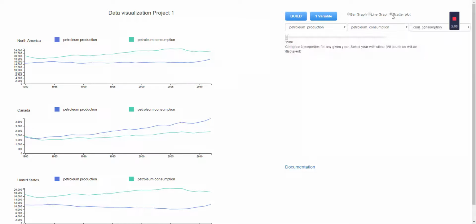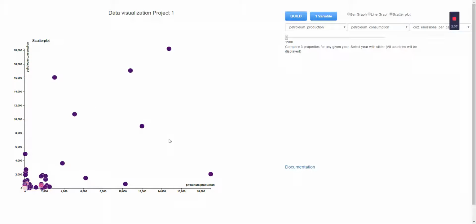When we go to the scatter plot, we represent three variables on the scatter plot and control for each year, and we control the year using the slider. So this is the scatter plot of petroleum production versus petroleum consumption for 1980, and all the countries are represented here. The CO2 emission, that's the third variable, is represented through colors. So these are the countries that are seen on the scatter plot.